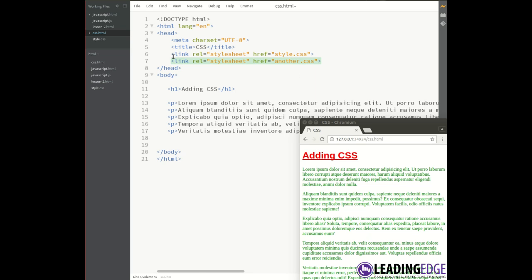Just remember though that the order of these link tags will be important, because the first one you specify in the document will have the least priority. The one that you specify last will have higher priority.